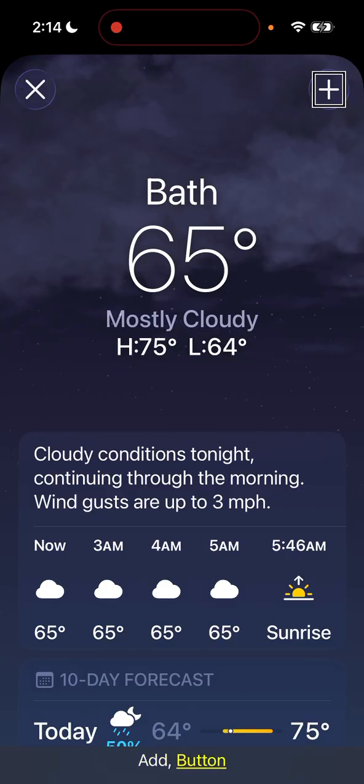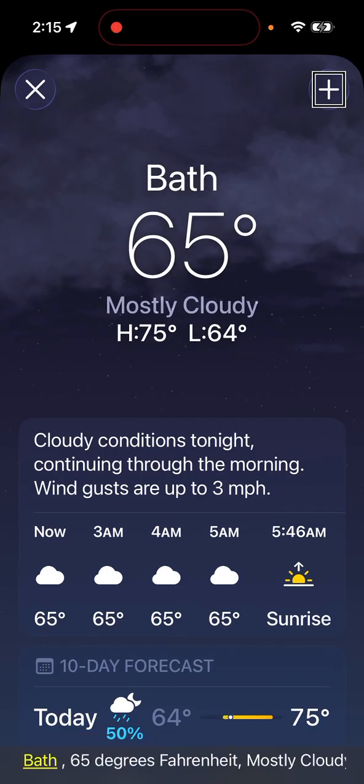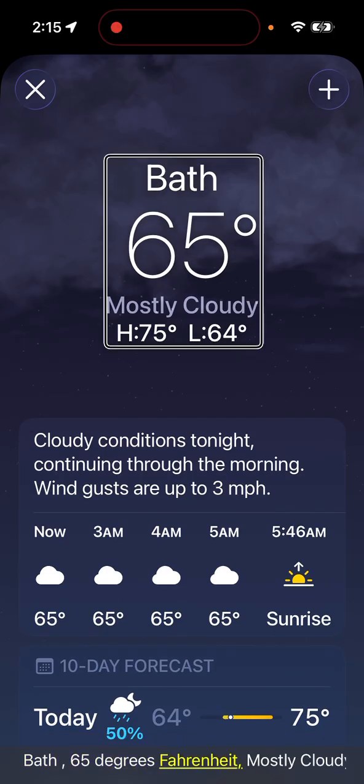Add button. We could add this to our list of, I guess I'd call them favorites, in the bottom middle, that list, it's a picker item, you flick up or down through your list of saved places that you've added. But let's keep going to the right. I'm going to flick to the right to work my way down the list. Bath, 65 degrees Fahrenheit, mostly cloudy, high 75 degrees Fahrenheit, low 64 degrees Fahrenheit, heading.